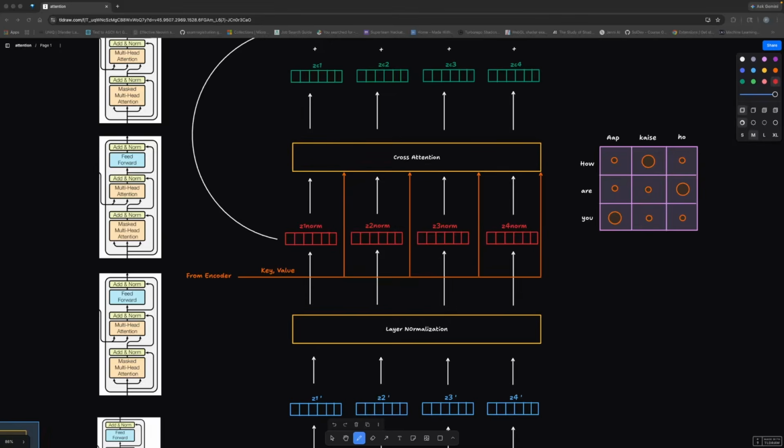The decoder is essentially asking a question with its query. I have generated "aap kaise" so far. What part of the input should I focus on to generate the next word? The encoder's keys answer that question by saying, here's what each source token has to offer. And the encoder's values deliver the actual content once the relevant source tokens are identified.